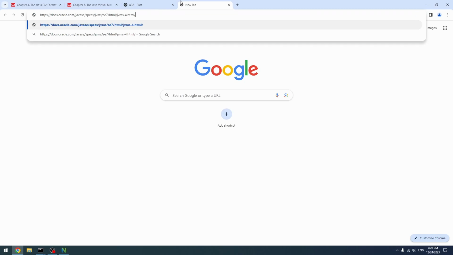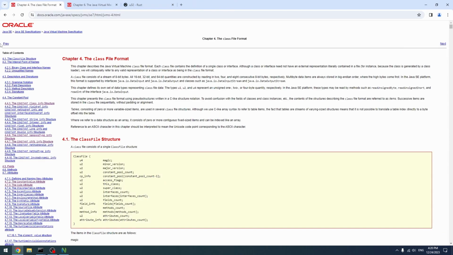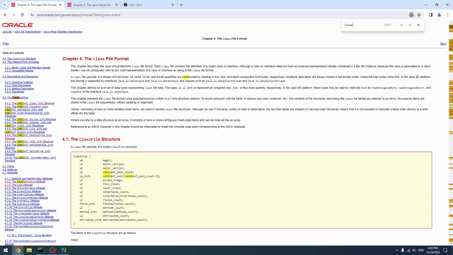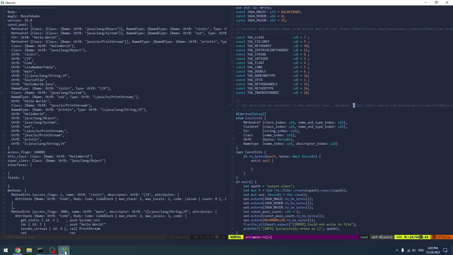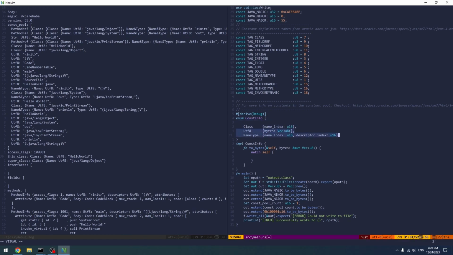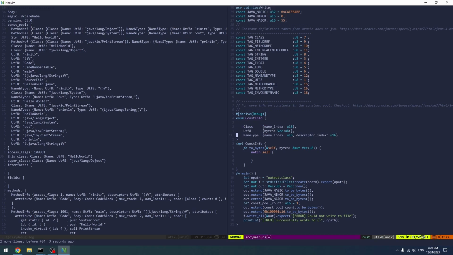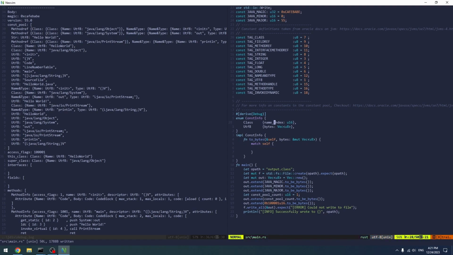Let's open them up. So yeah, that's basically the existing pages here. So we want to do constant, and for right now we just need a class and we have a UTF-8. So we can essentially get rid of all of these, since we kind of don't need them right now. Of course, we're going to need them in the future.